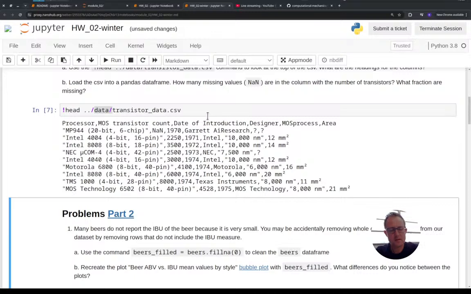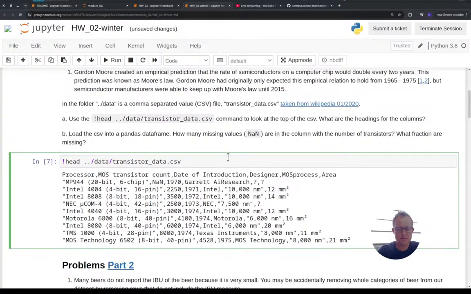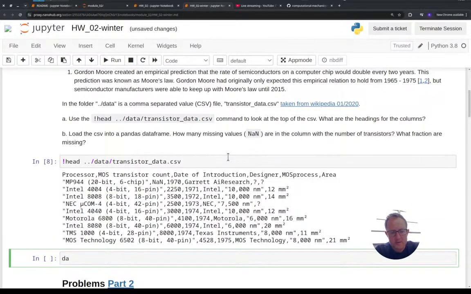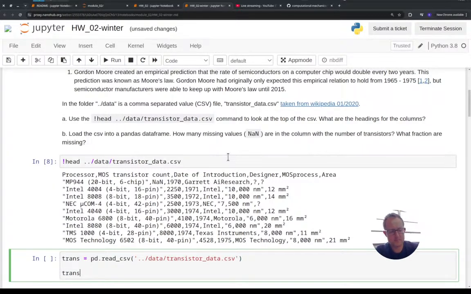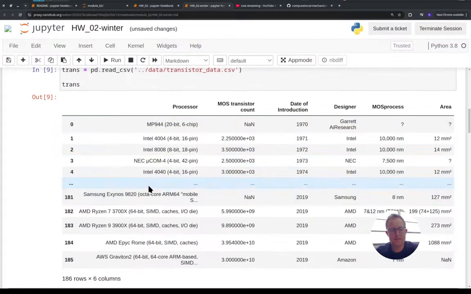Yep. So once I have that, then I think most people were able to load this in. All right, so we'll call this data, I guess I should call it transistor data. And now I can look at what this data frame looks like.